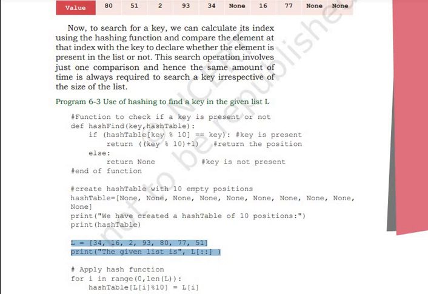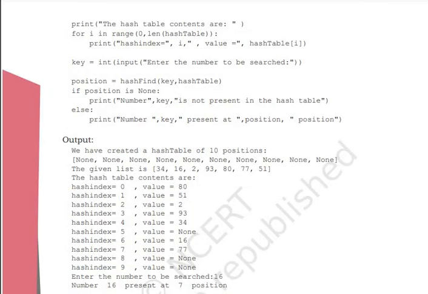First, we need to apply the hash function. Look at that for loop: for i in range 0 to the length of the list, hash table L of i mod 10. Each and every element mod 10, you are putting in L of i, the same list. Then the hash table contents are displayed. Now you are searching for the key. Enter the number to be searched. Look at the function call: hash_find(key, hash_table).